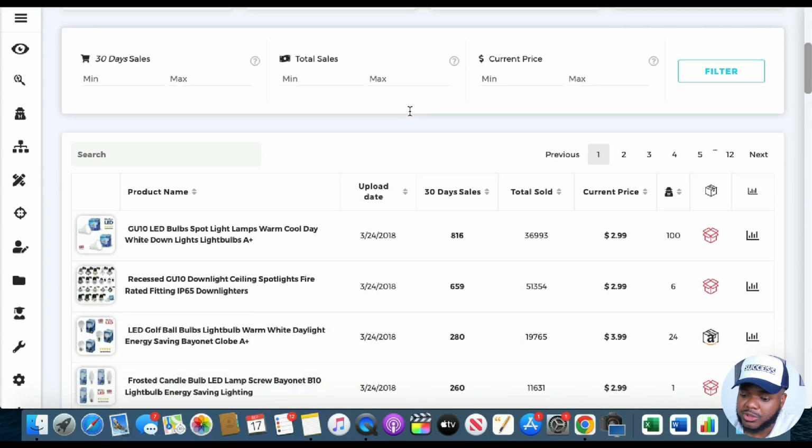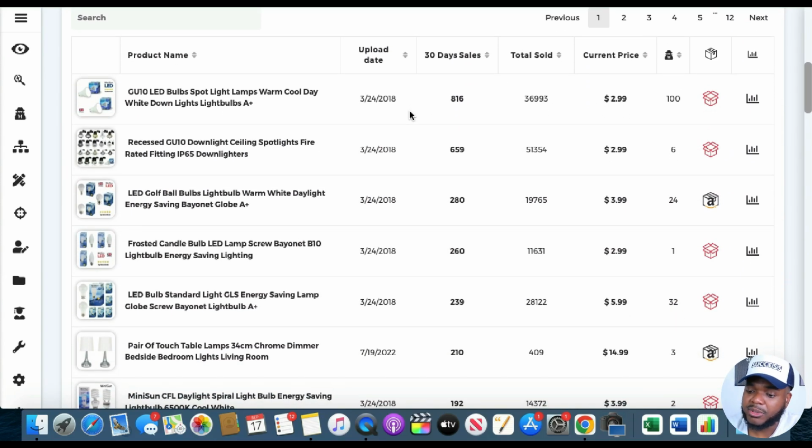But the main thing that I want to show you is that if we scroll down over here, they're going to be able to show us the top performing items in this eBay store. And the first one that's bringing in the most money for this eBay seller is the one that we were just looking at. And in the last 30 days, over 816 people purchased this item. And in total, from the moment when they first listed this item, they've sold over 36,000 units. But most importantly, if we look at this column right here that says upload date, Zik Analytics is going to be able to show us exactly when they first listed this product on eBay. And as you guys can see, they've listed it since 2018.